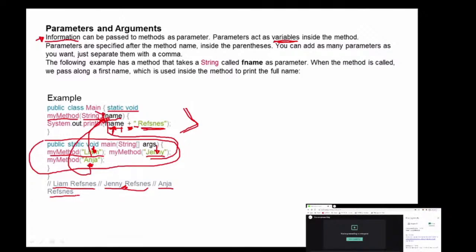So, that's our example of a program or method that accepts parameters and arguments. Sometimes I'm going to use the words parameters and arguments interchangeably. Some people call it a parameter, some an argument. But the actual definition is that those inside the method are the parameters, and those inside the call are the arguments. The value is the argument, and the variable is the parameter. So Liam is the value passed to the parameter fname. Next, Jenny is the value passed to fname, and then Anja is the value passed to fname.